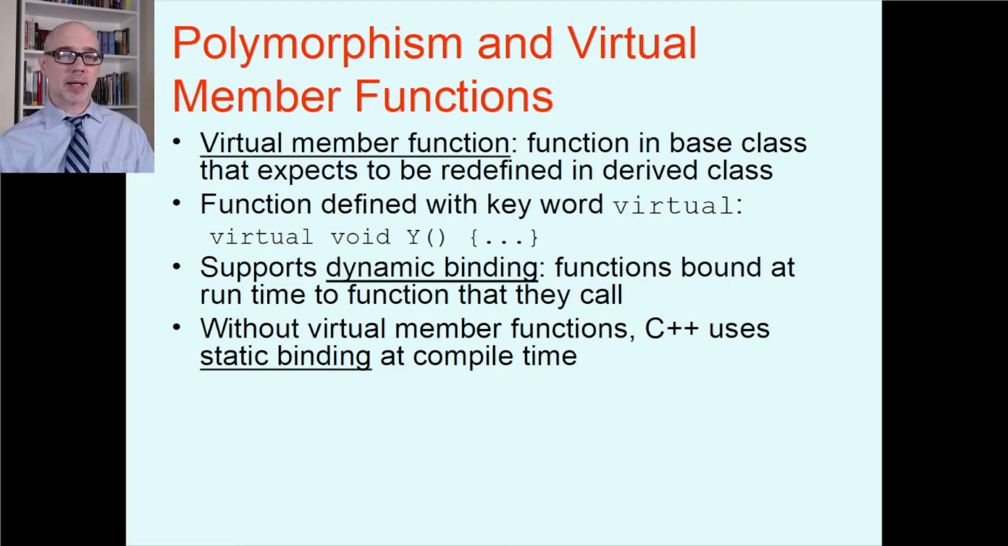So you don't want to mark every single function as virtual. You only want to mark the things that you know are going to have to be redefined and be accessed in functions from pointers like this. So we don't make everything virtual, just the stuff we know has to be redefined, because it does have to do extra work to keep track of this while the program's running.